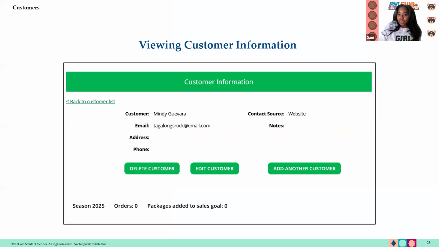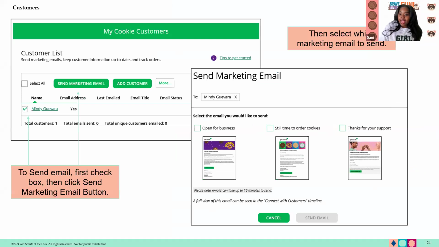Girl Scouts can view and edit their customers' information from the customers page by clicking on the customer's name. From here, they can delete, edit, or add another customer. They can also see if the customer placed an order. After the customer is added, Girl Scouts can send marketing emails. The marketing emails will have a link to the troop's cookie site.